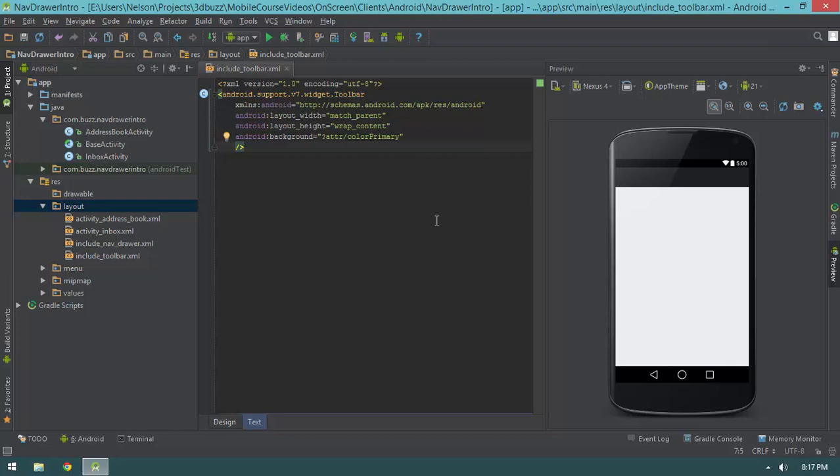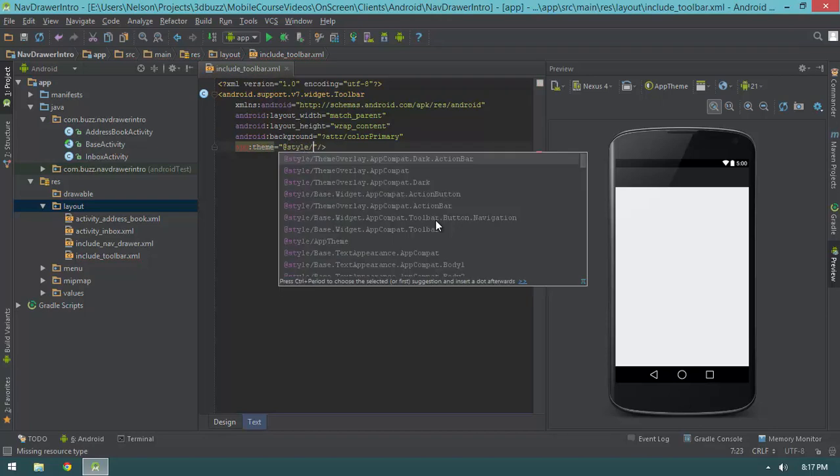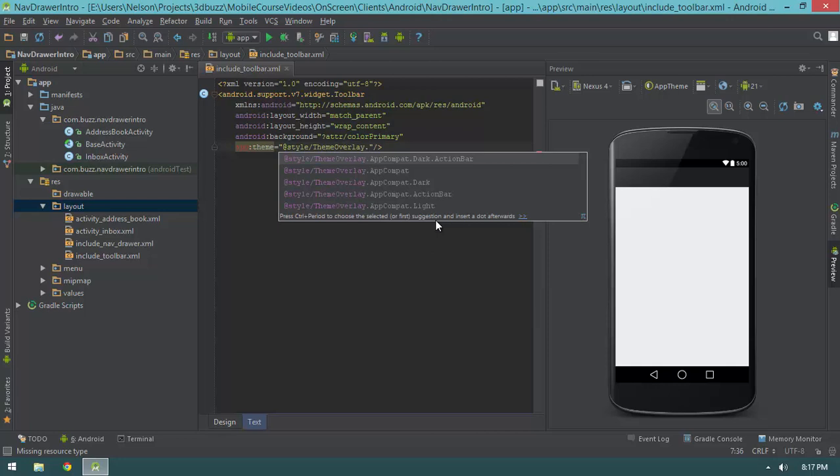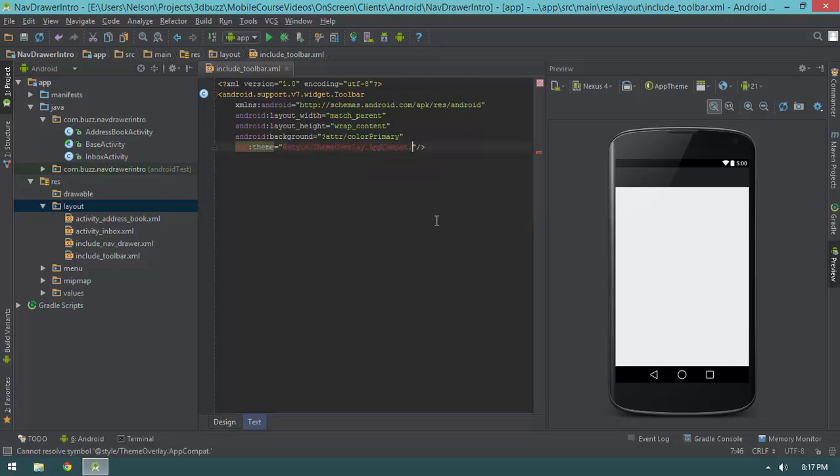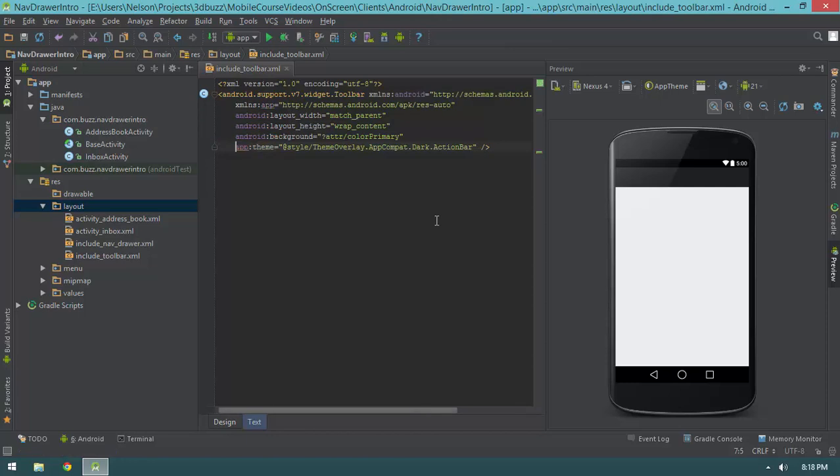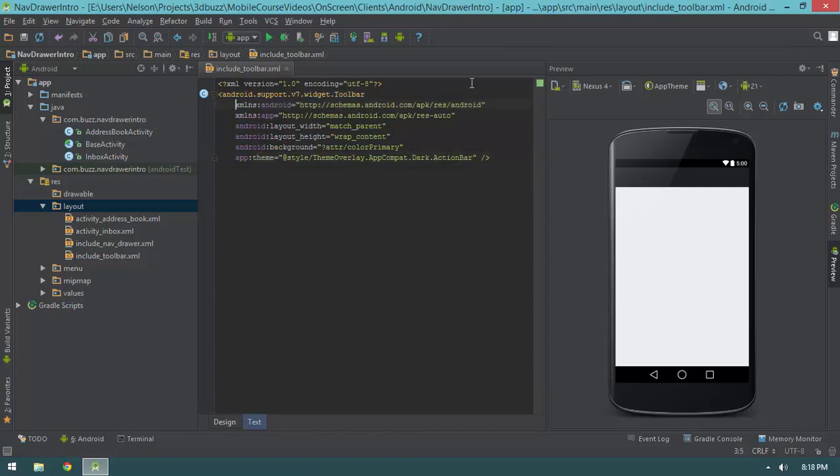The next thing I want to do is, because my color primary is going to be dark, I want to make sure that the theme of this toolbar is also a dark theme so that the text appears white instead of black. To do that, I'm going to say app:theme, and I'm going to reference a style. I'm going to say @style to reference the style resource, ThemeOverlay.AppCompat.Dark.ActionBar. Now all that's left is for me to import the app XML namespace, and I can do that quite easily by hitting Alt-Enter. Now you see at the top the xmlns:app has appeared next to the xmlns:android.